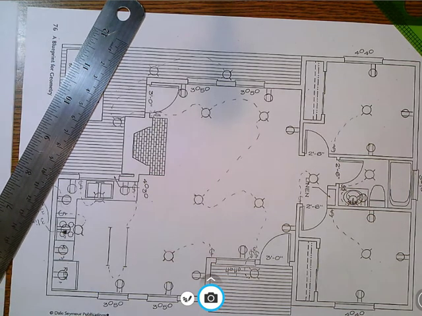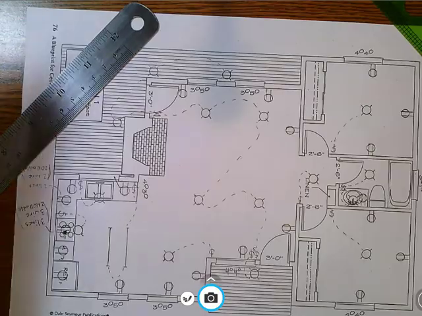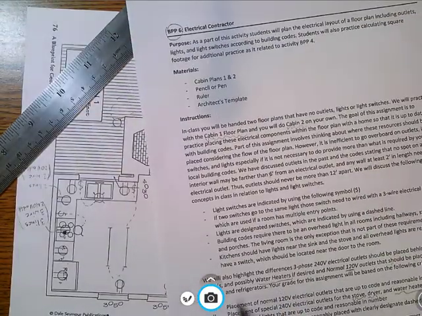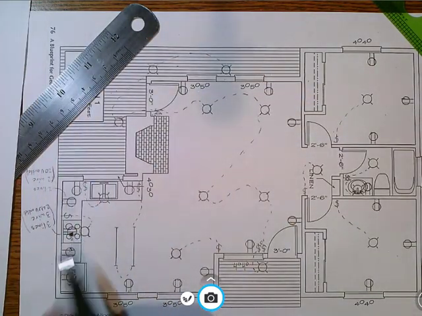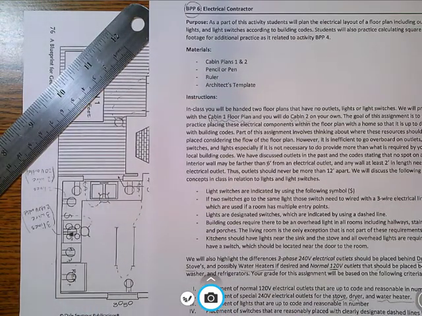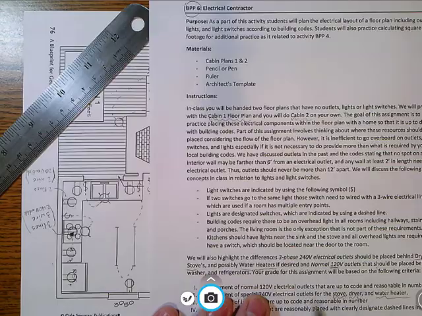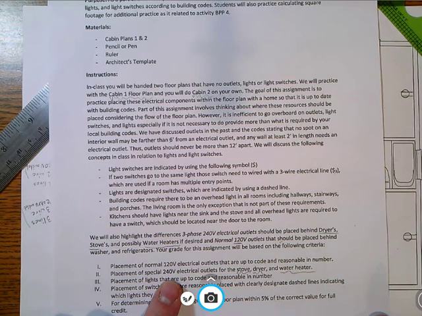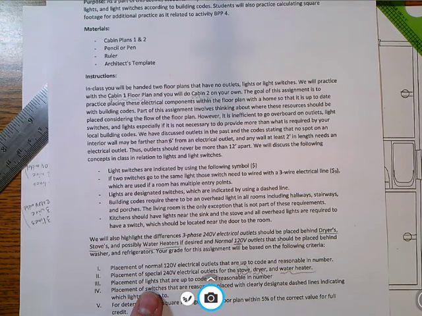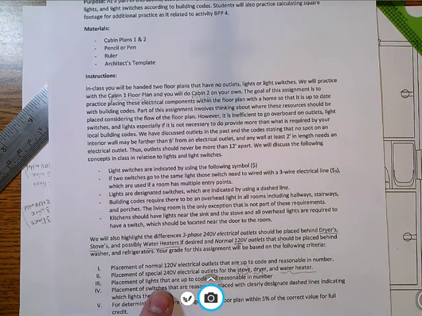Now, there is no dryer, and there is no water heater in this floor plan, so we don't need to worry about drawing in these 3-wire outlets for those. If those are present, you should put 3-wire outlets there. But in terms of what's expected for this assignment, as far as the grading criteria, all of your 120 volt outlets are to code in reasonable number. Your 240 volt electrical outlets for the stove, dryer, and water heater, well, there's only a stove, so that's present. Placements of lights are up to code and in a reasonable number.